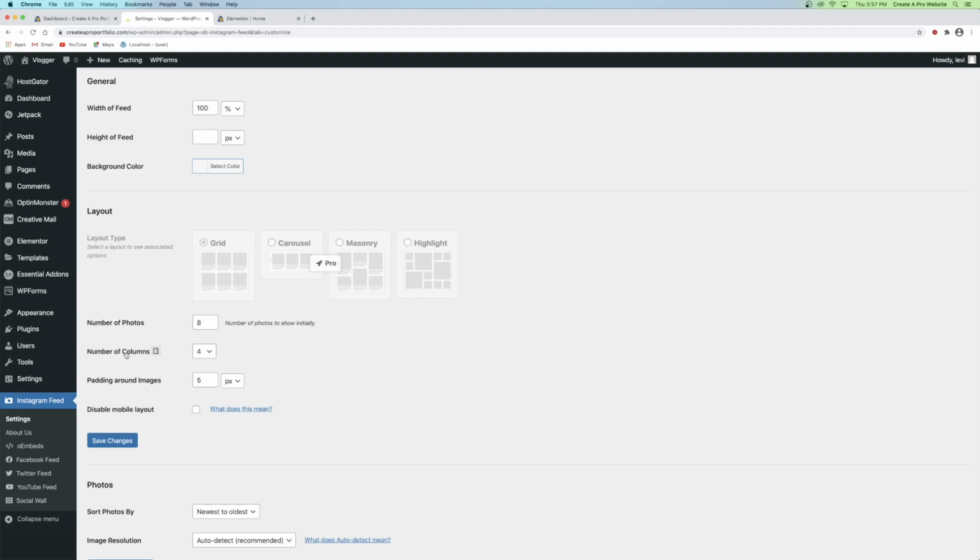And then I can also choose the number of columns. Right now, just for example, this picture has 3 columns: 1, 2, 3. I'm going to stick to 4, but you can choose however many you want. And then padding around the images is 5, which is basically the spacing in between the images. I'm just going to leave it because it's default.